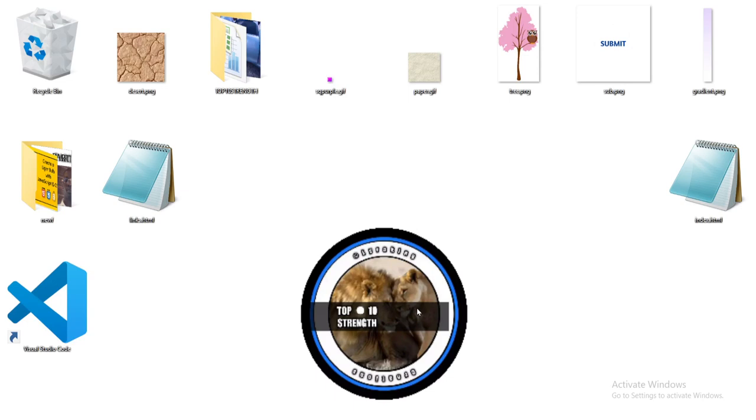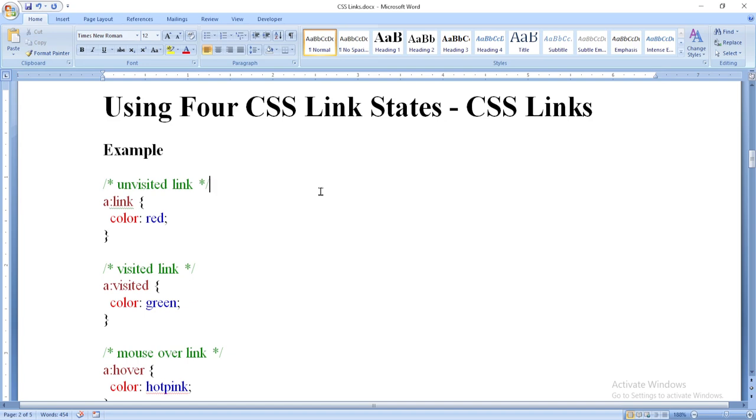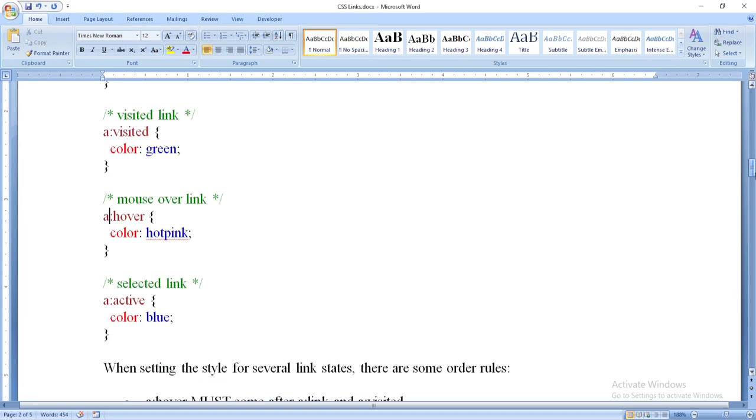Welcome back everyone. Let's continue our discussion on CSS links, and right now we'll be discussing how to use the 4 CSS link states and have something responsive, have something nice. So right here, as you can see, we have the 4 states in our document. We have a:link, a:visited, a:hover, and also a:active.